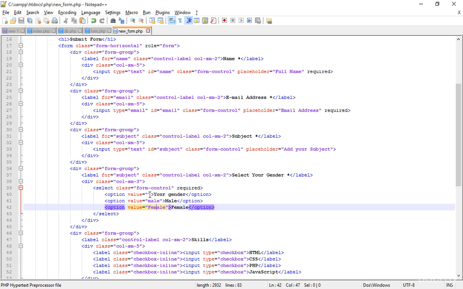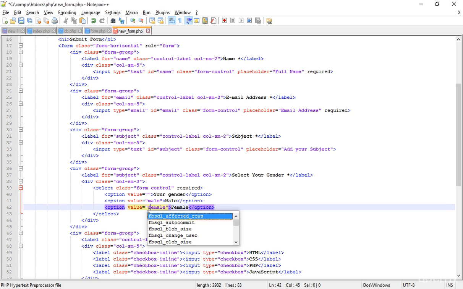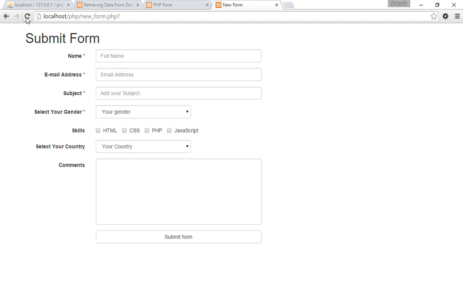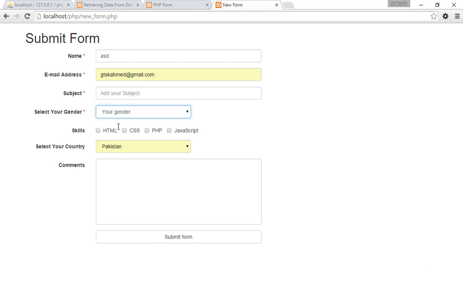Remember that I mentioned the value for gender is empty, for male the value is male, and for female the value is female in small letters. Now refresh that. I put something here, type @gmail.com or whatever, and click on the submit button. Now you can see: please select an item in the list. They want a selection. Although gender is selected, it actually has no value, so it gives an error. When I select male, that means I selected a valid option.